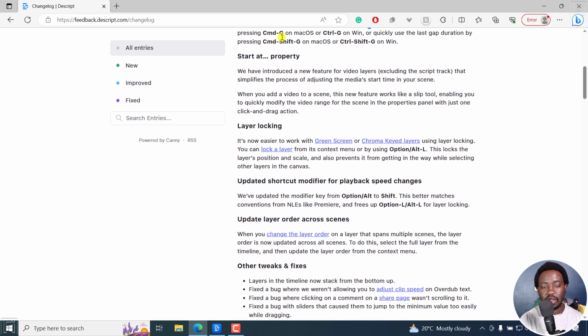Next up, we have the start at property. We have introduced a new feature for video layers, excluding the script track, that simplifies the process of adjusting the media start time in your scenes. When you add a video to a scene, this new feature works like a slip tool, enabling you to quickly modify the video range for the scene in the properties panel with just one click and drag action. So that's also highly welcome.